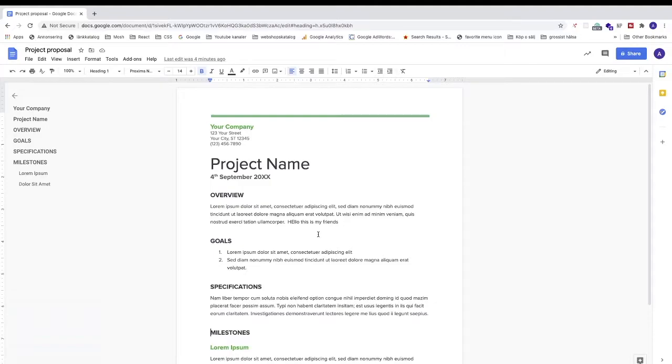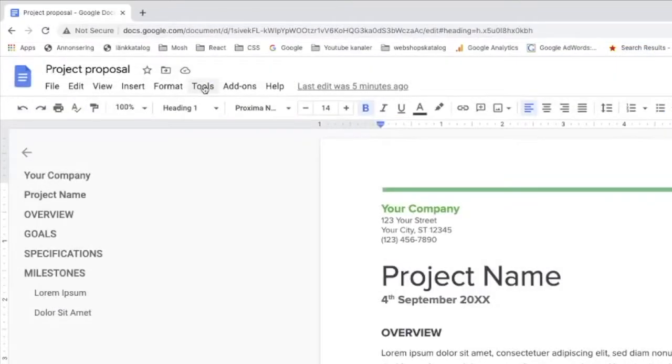Okay everyone, so in this video we're gonna learn how to check our word count in Google Docs. And we're also gonna add this window, so when we type we will see a live update of the word count. So all we have to do is go to the menu and click on this one, Tools.